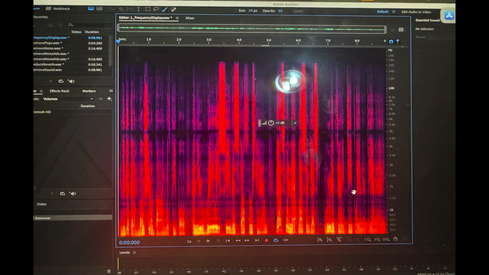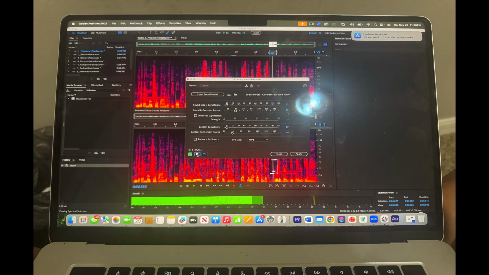Press G to deselect. Preview the full file. The effect will now remove that sound wherever it appears. Click apply and clean up the entire recording without damaging your voice track.